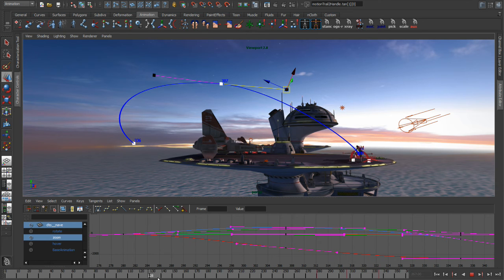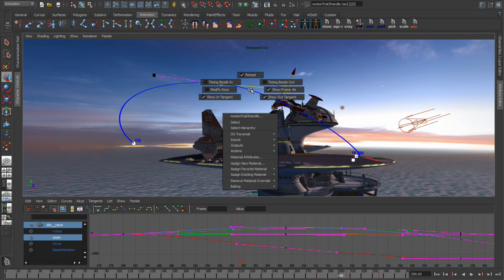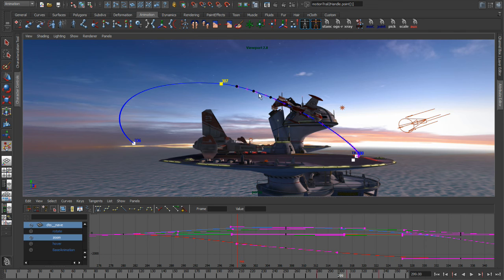The other thing that we can do with the editable motion trails is adjust the weighting of these tangents, basically the timing. Are we going to have fast ins or fast outs? And we can do that with these things called timing beads. So all I have to do is, again, right mouse click on top of the editable motion trail. In this example, bring up the timing bead. So we'll say show the timing bead in for this keyframe.